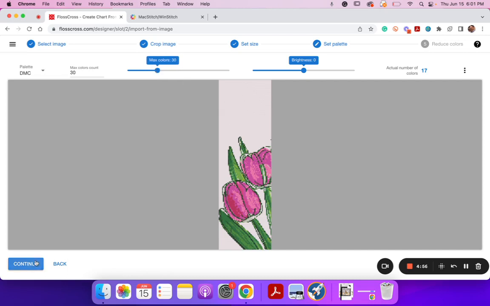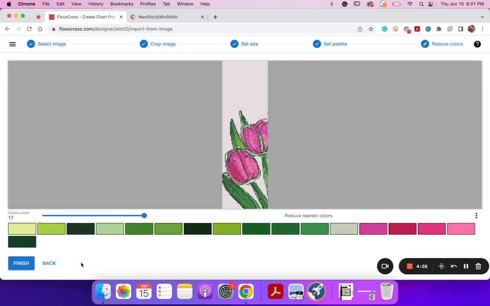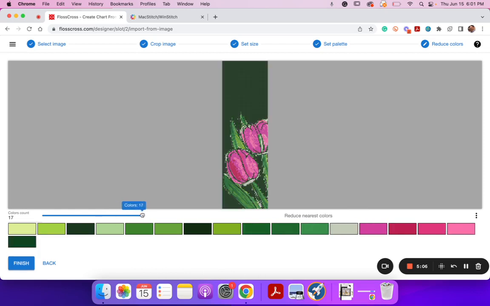All right, I'm going to hit continue. And you can see the color palette that I'm working with here, and we can change the colors, knock out some of them. So you take this, I can do a transparent, or I can turn it back on.